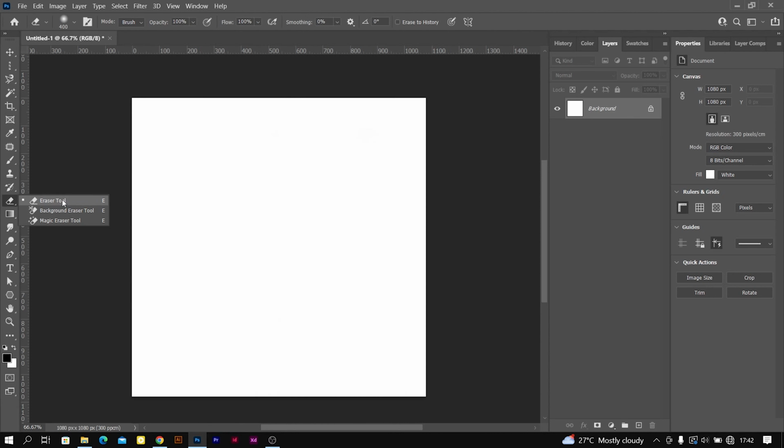Then I've showed you how the eraser tool works, then the background eraser tool, the magic eraser tool. Yeah, all erasers, you can check them out. Then the gradient tool, paint bucket tool, a 3D material drop tool. All this I'll show you in my next video. The next one is the blur, then sharpen, and the smudge tool. Also, if you are doing retouching, if you want to retouch a particular picture, these are your tools.